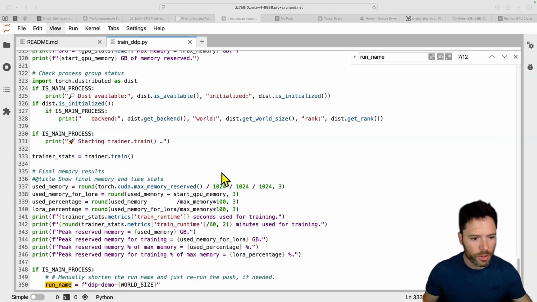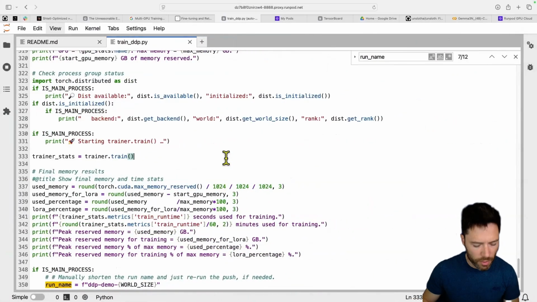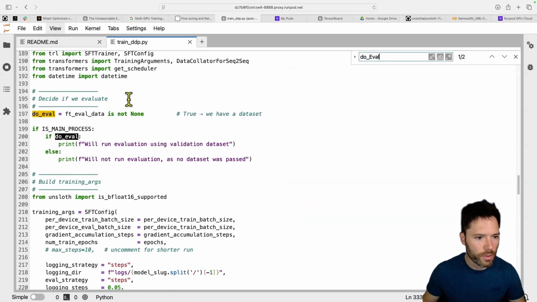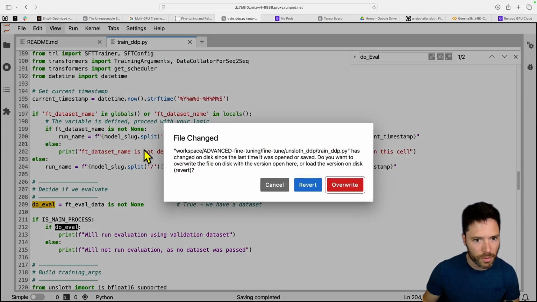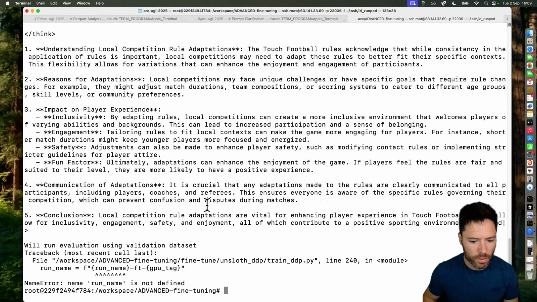So I need to put that back in. We'll put it in just before the do eval, which is here. All right. And yeah, we'll just overwrite and hopefully try again.